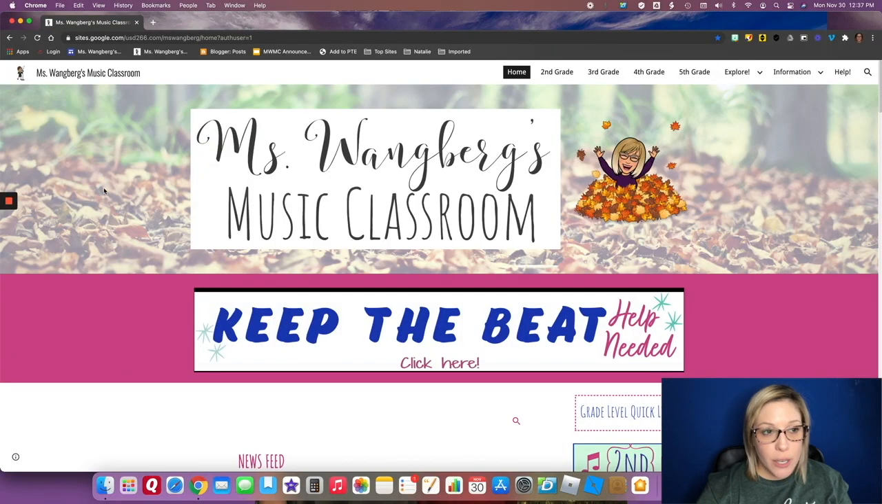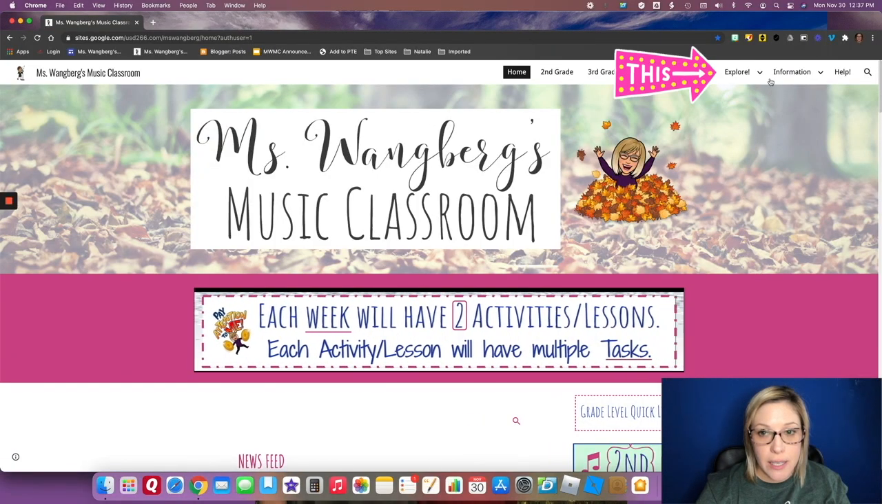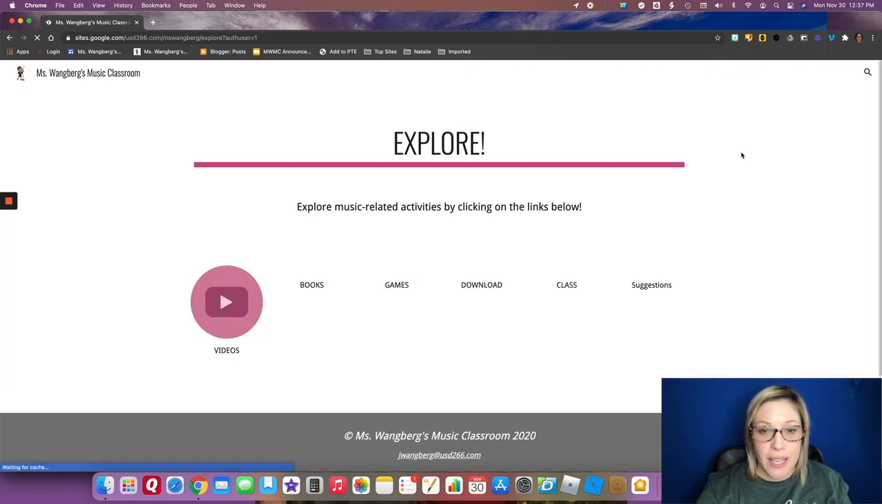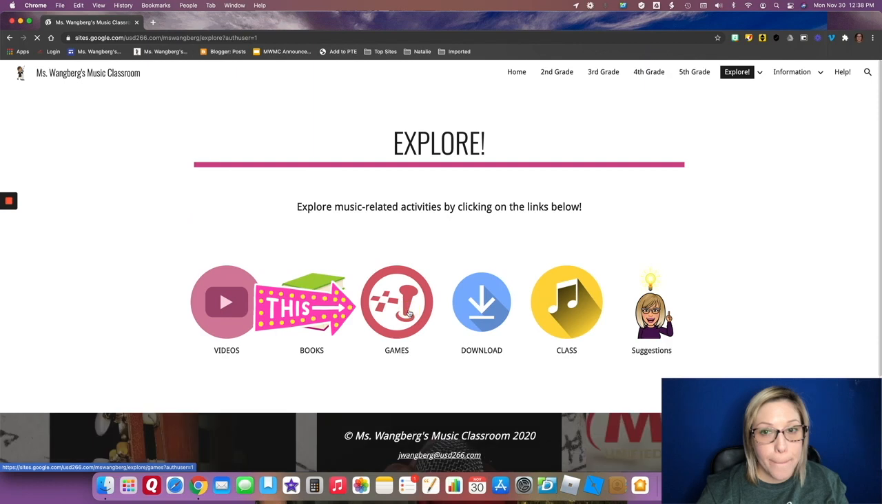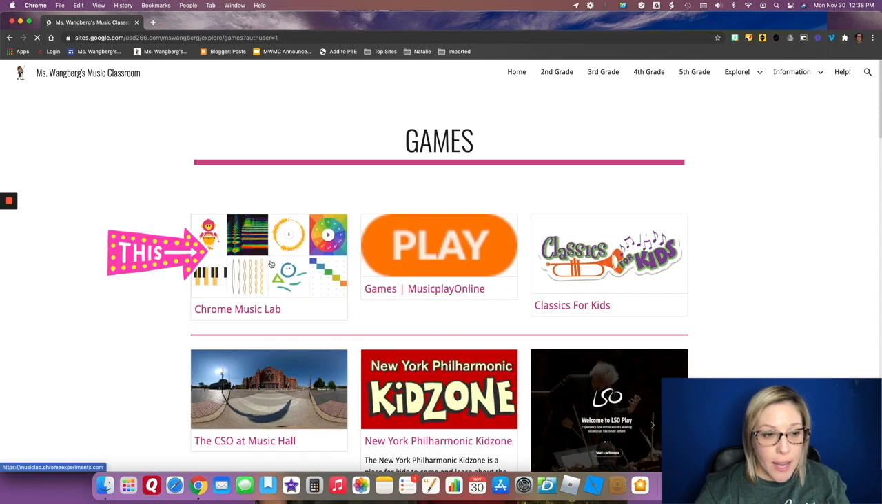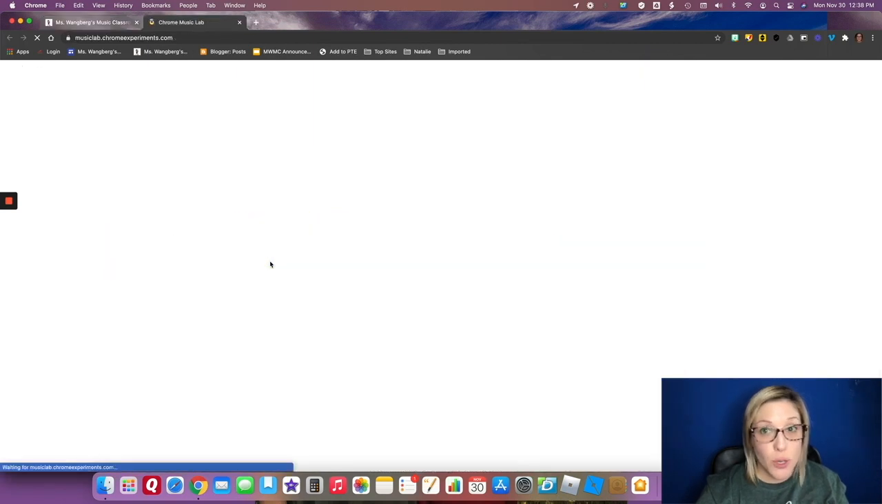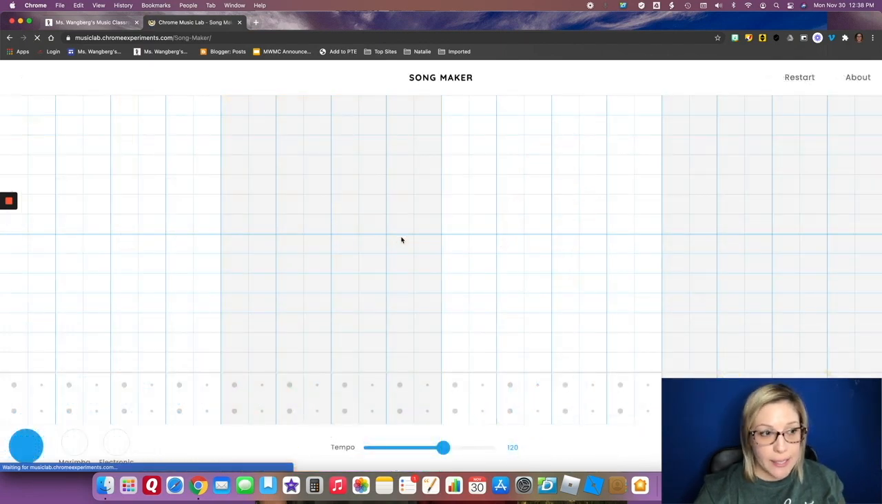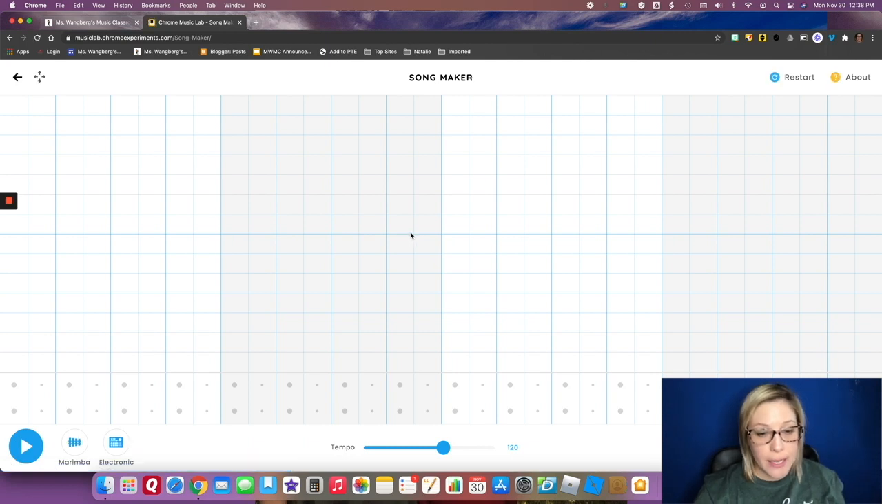So the first thing we're going to do is go to the Explorer, and we're going to go to the Games and click on the Chrome Music Lab, and then we're going to go to the one that says Song Maker. There's a couple of things right off the bat that you can change.